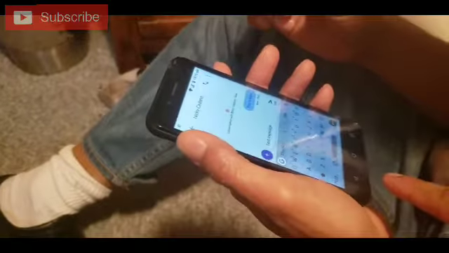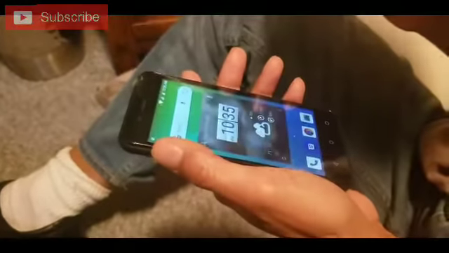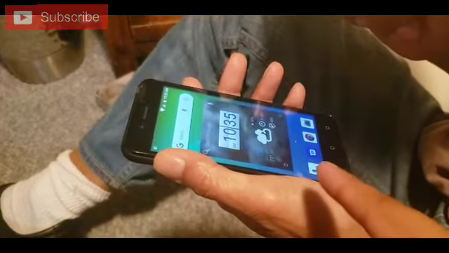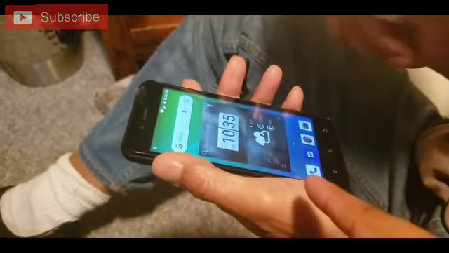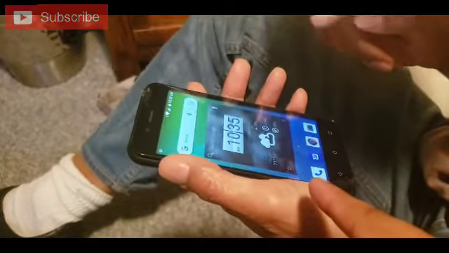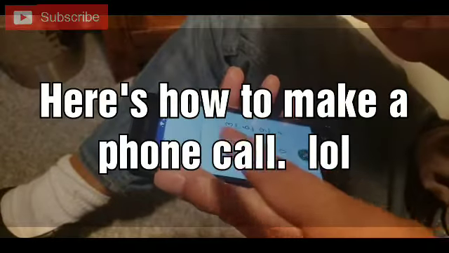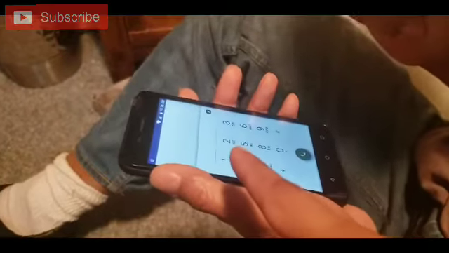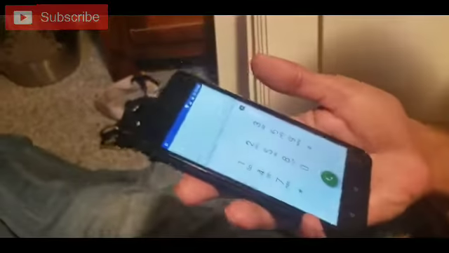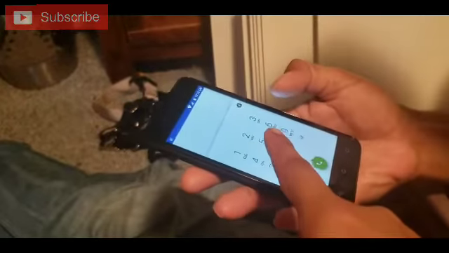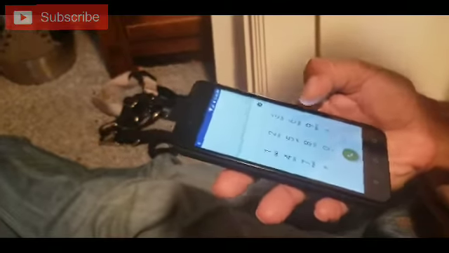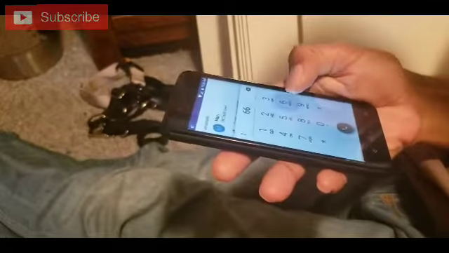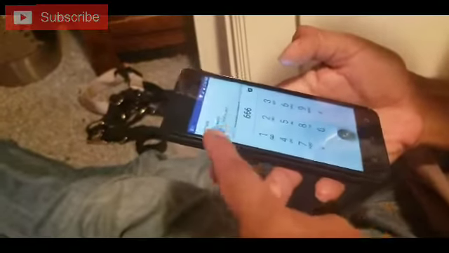And then push the circle for the home screen. And then to make phone calls, you just push the telephone handle. There you go. See? And you can either type it in, or let's say you want to call mom. Just spell out mom, which is 666. See? And it pops up.